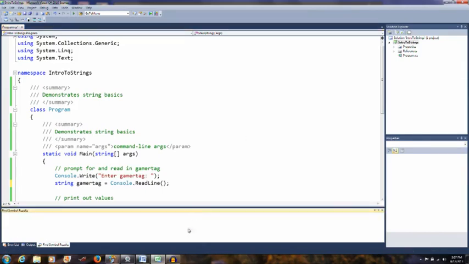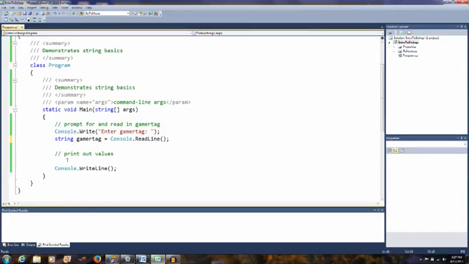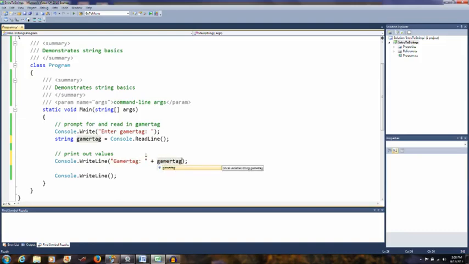So we've done that. Now that we've read in this value, let's actually print it out. Console.WriteLine. This isn't a prompt, it's output, so we'll just do WriteLine. We'll say that we're printing out the gamertag. I might as well capitalize that. And then concatenate the actual gamertag to it.